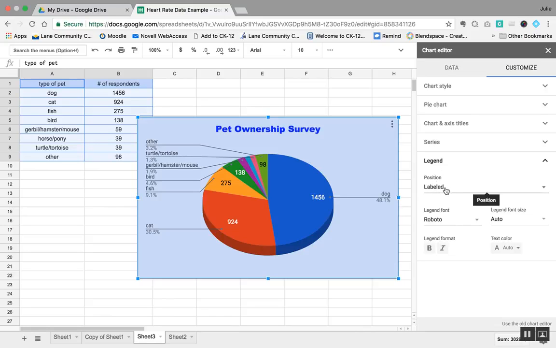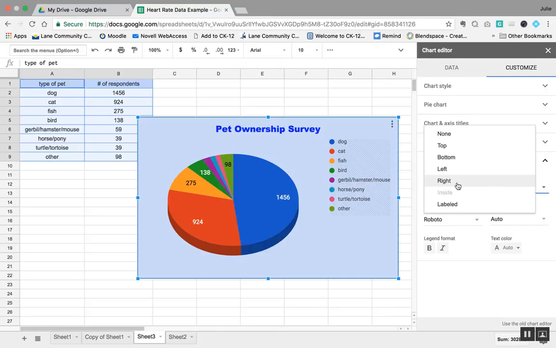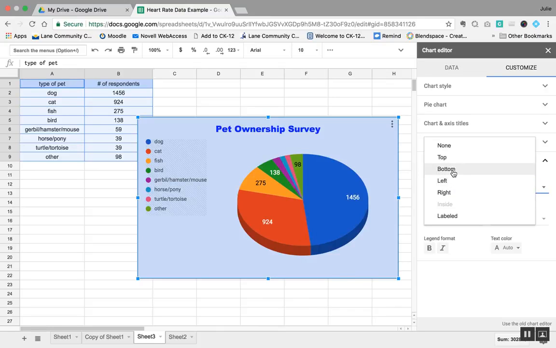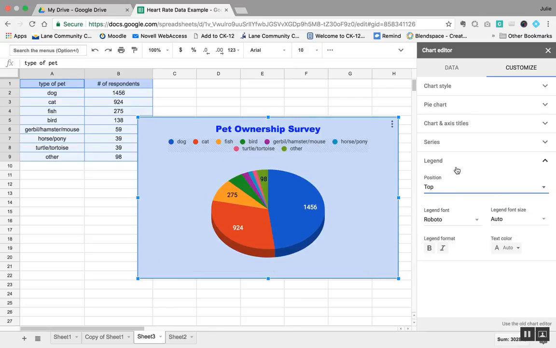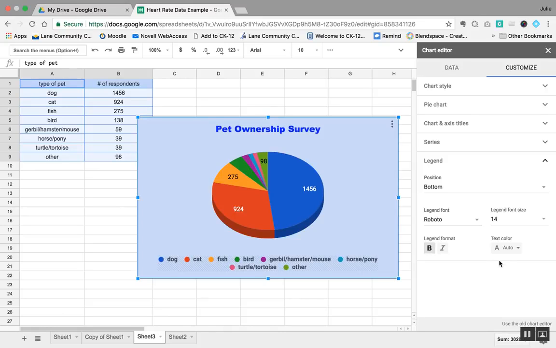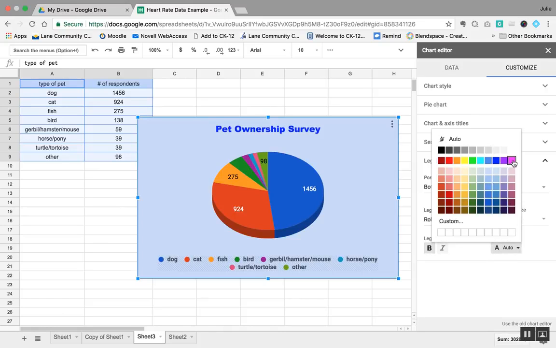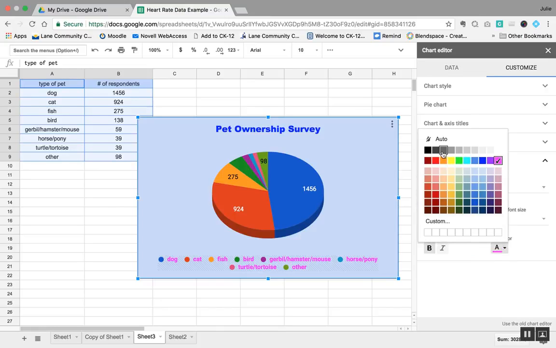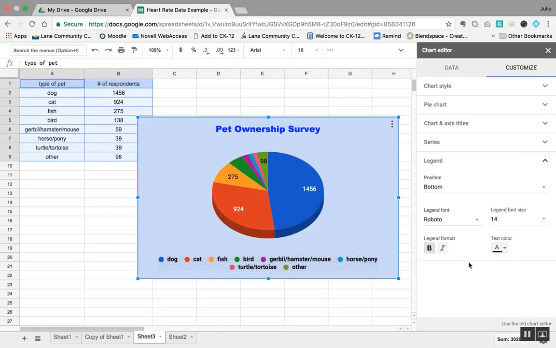So under where it says position here, you can open up that menu, and labeled would be what I have right now. But I could also create like a little legend or key off to the right. I could do it to the left, I could put it at the bottom, the top. I kind of like bottom. So I'm going to do that. Again, I can change the font or the font size. I can make it bold. I can change the text color. I can do lots of things with the text there.